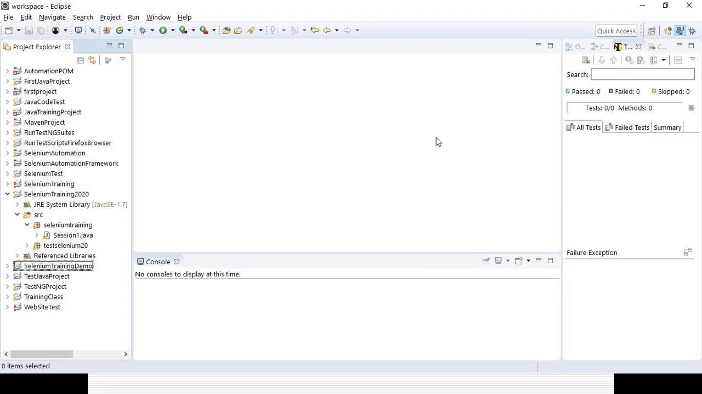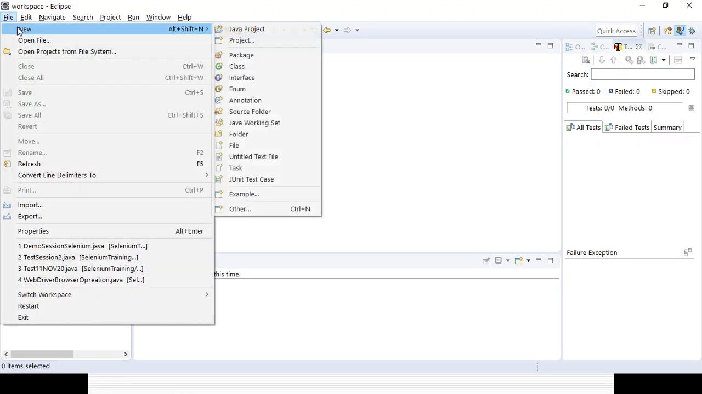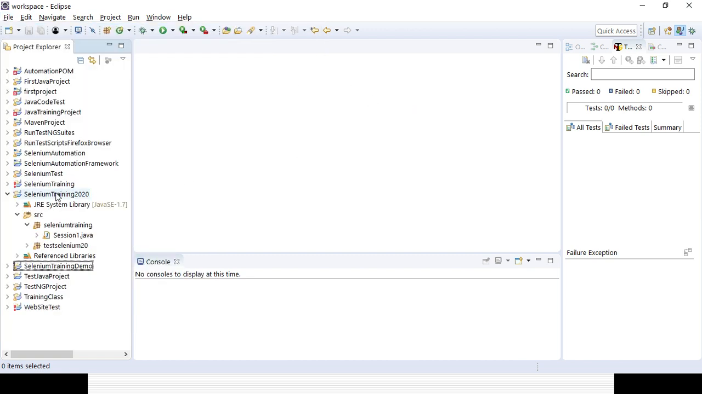So in the last session I already let you know how we can create the project, right? First you need to click on File, then New and Java Project. Once the project is created successfully, last session we created the project Selenium Training 2020, and after the project is created, the src folder will be created by default, under which we can create multiple packages, and in the packages we can create multiple classes.